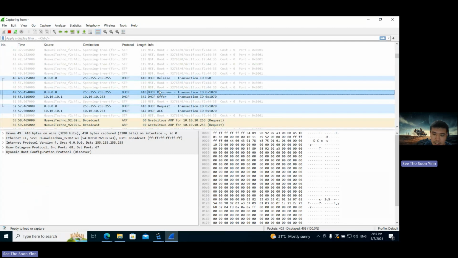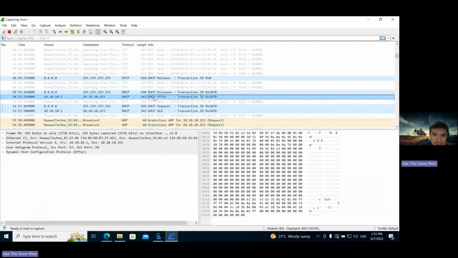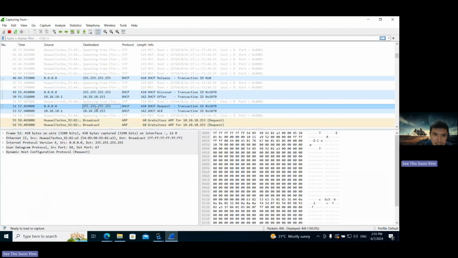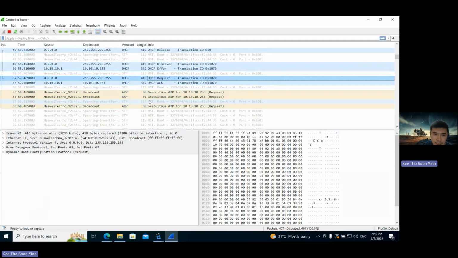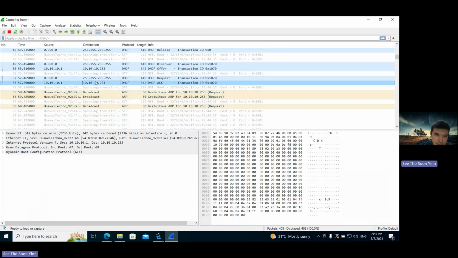to say, yes, hello, I want an IP address, please, which DHCP picks up and offers this IP address to the client, and then the client broadcasts saying, yes, I do want that IP address. And DHCP acknowledges the request and then assigns this IP address to it.